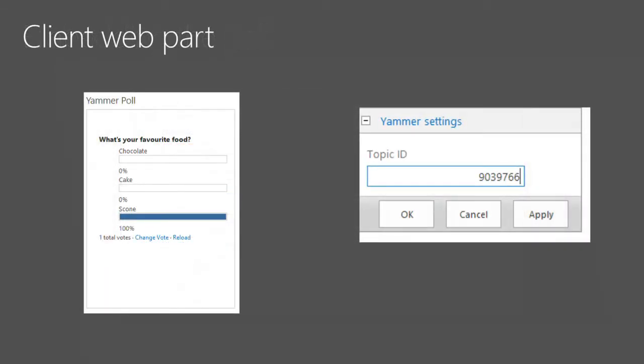So in our client web part, we've got a topic ID, which is the ID of that SharePoint poll topic. So you could add this web part to different pages and then pull through different topics. Like on the legal page, you could have a legal topic and have polls on that.